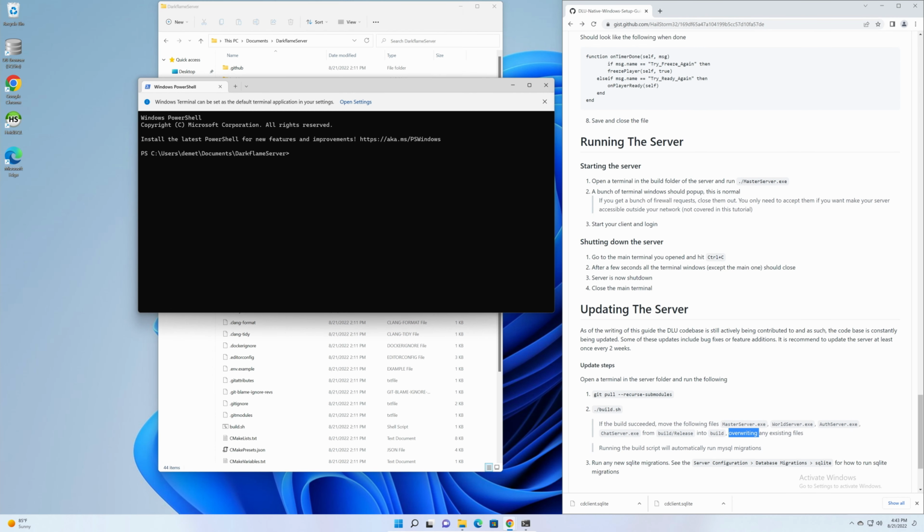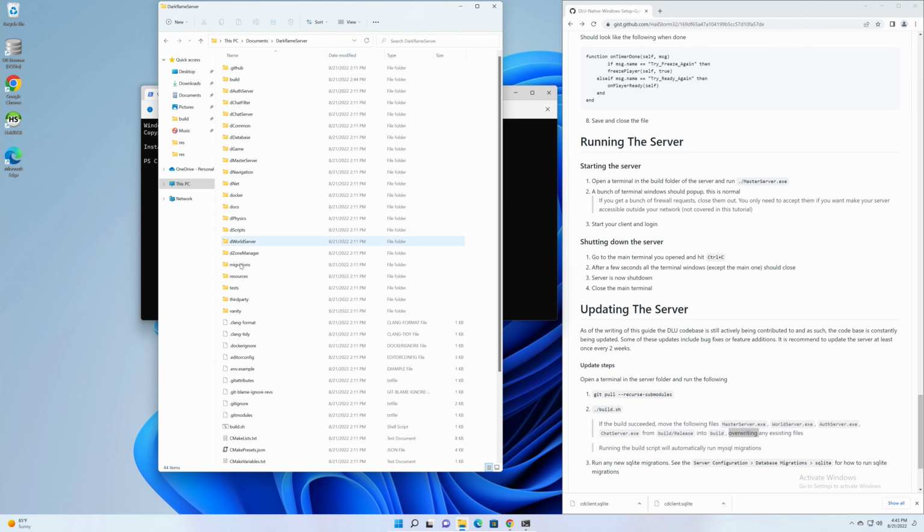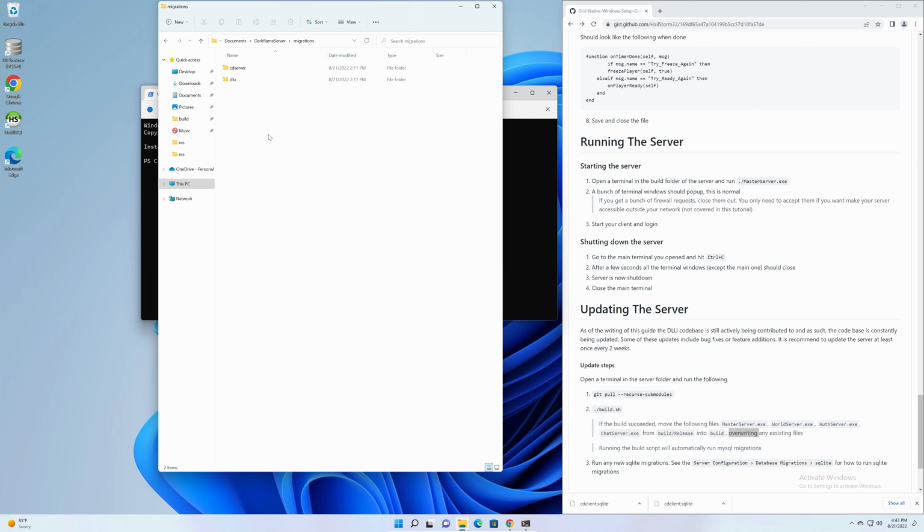To see if there are new migrations, you can either pay attention to the Darkflame Universe Community Hub Discord channel, which I'll have a link to in the description of this video. Or you can, after you've pulled the new code, go to the migrations folder in the server. So right here. And the DLU folder will contain MySQL migrations, but since the build script takes care of those for you, you don't have to worry about that. However, the CD server folder contains the SQLite migrations.